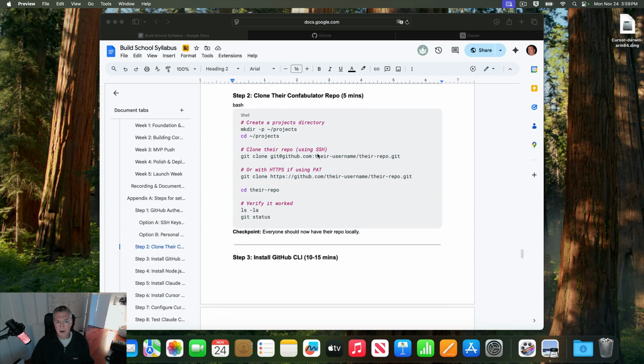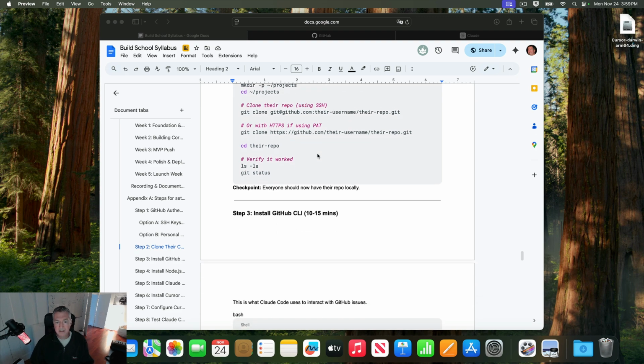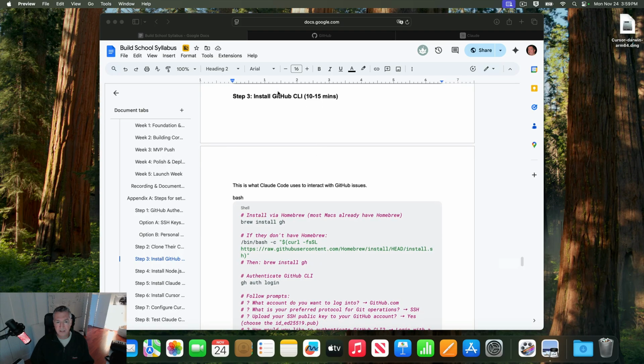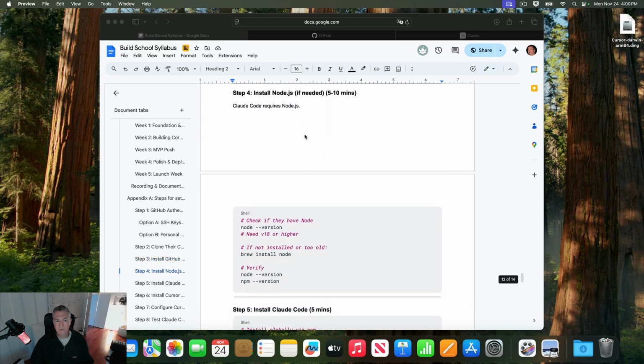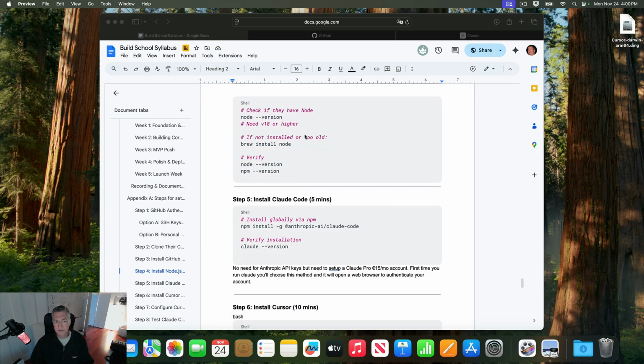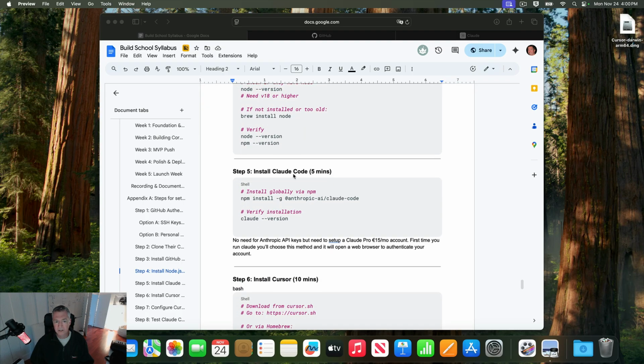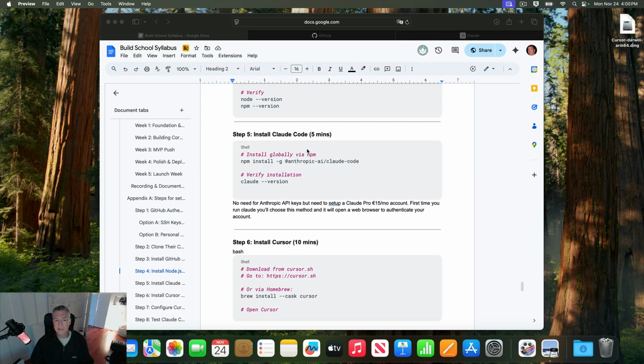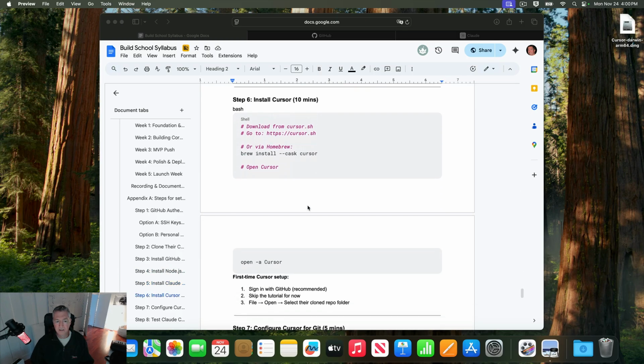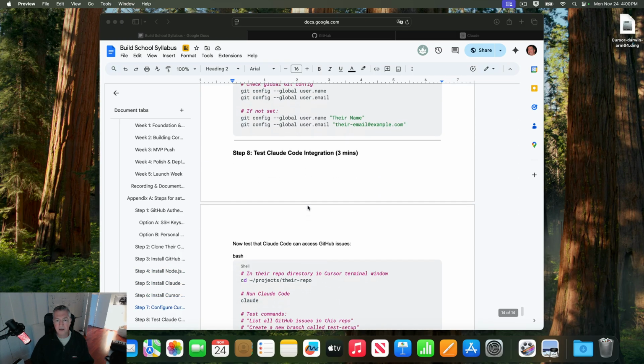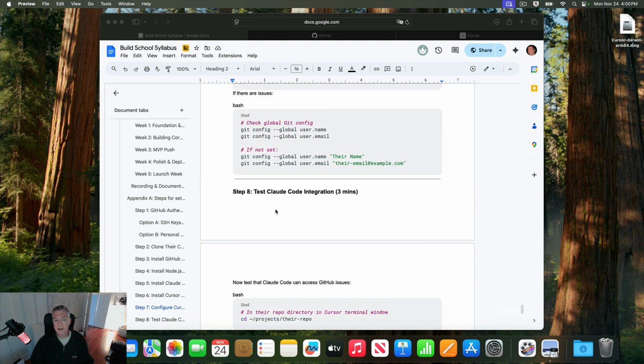After that, we're going to clone our repo that we created in GitHub through Confabulator. We're going to bring that down locally. We're going to install the GitHub CLI, the command line interface, which basically allows Claude to act as us and do stuff on our behalf in GitHub. Once we have that, we're going to set up Node.js, which is the prerequisite for Claude Code and Cursor, or at least Claude Code. Then we're going to install Claude Code, install Cursor and test this whole setup. And then lastly, we'll run it so you can see what it looks like.